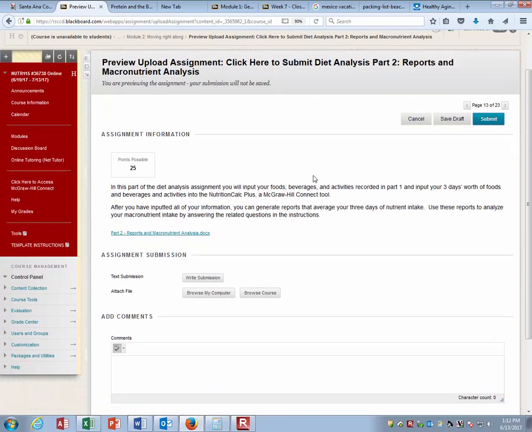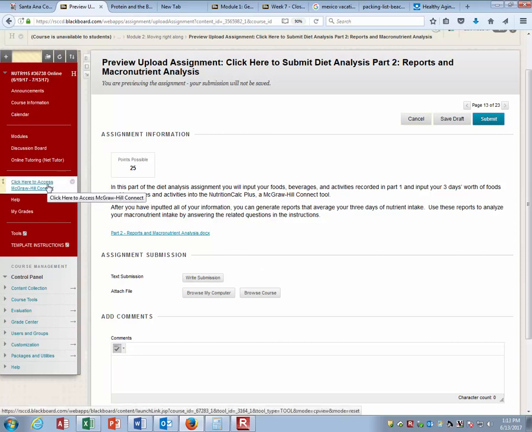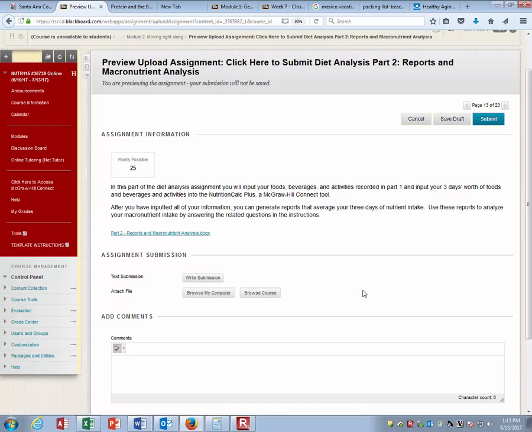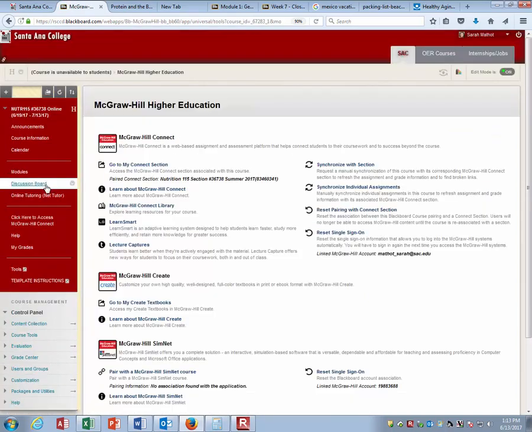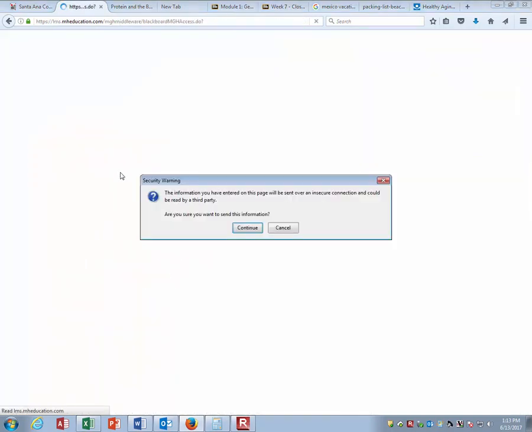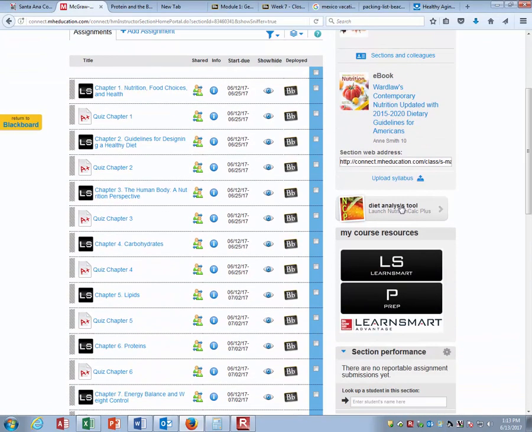In Diet Analysis Part 2, you will take the record that you kept for Part 1 and you will enter it into the diet analysis tool located at the McGraw-Hill Connect website. Once you have entered all of your foods there, I'll show you where that is. Then you will download reports that you will use to answer questions.